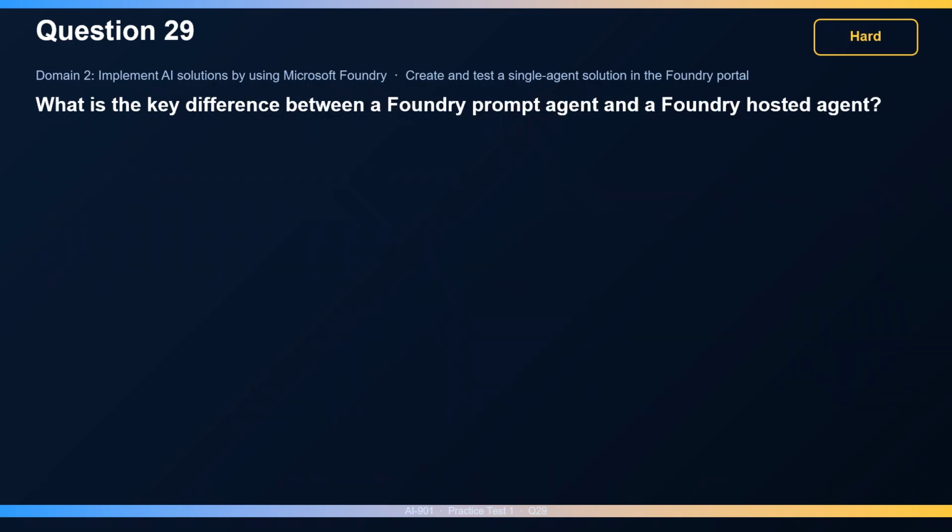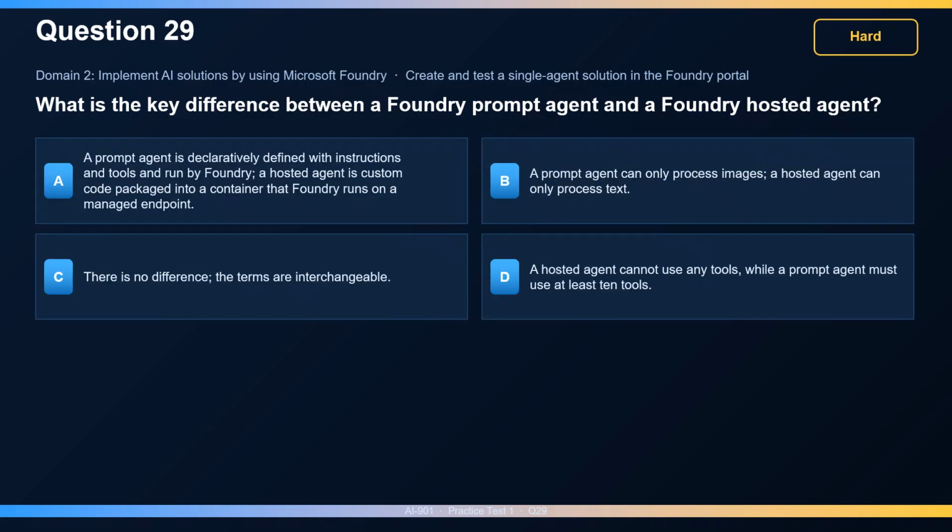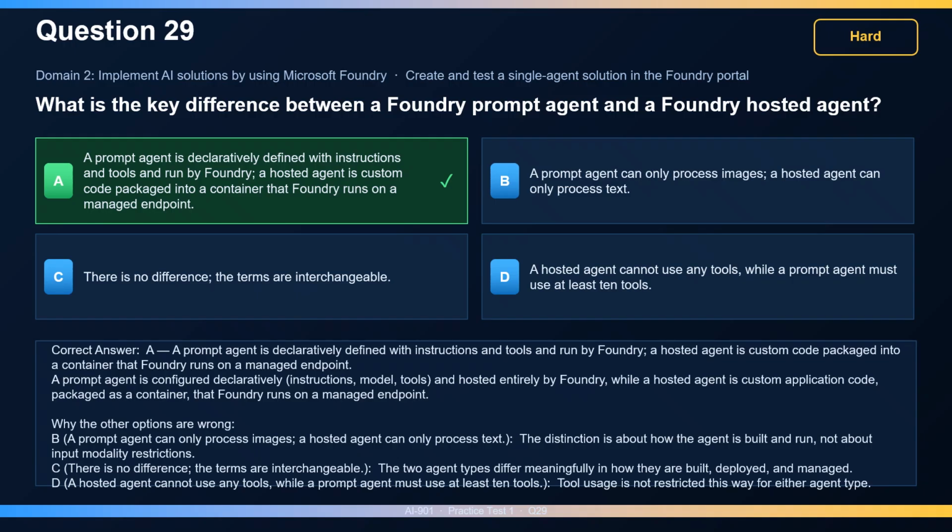Question 29. What is the key difference between a Foundry prompt agent and a Foundry hosted agent? The correct answer is A. A prompt agent is declaratively defined with instructions and tools and run by Foundry. A hosted agent is custom code packaged into a container that Foundry runs on a managed endpoint. A prompt agent is configured declaratively, with instructions, model, and tools, and hosted entirely by Foundry, while a hosted agent is custom application code packaged as a container that Foundry runs on a managed endpoint.